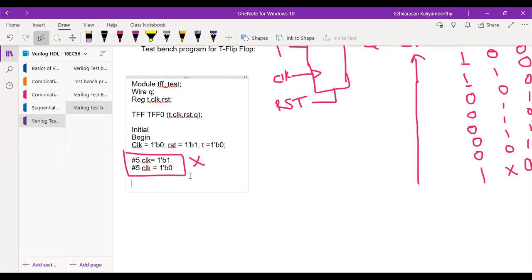First, after some delay, that is after #10, the reset goes 0. Now your flip-flop starts to work. Reset 0 means, at the same time, I keep T equal to 0 only. Now after #10, I'm going to make T equal to 1'b1. T is equal to 1.